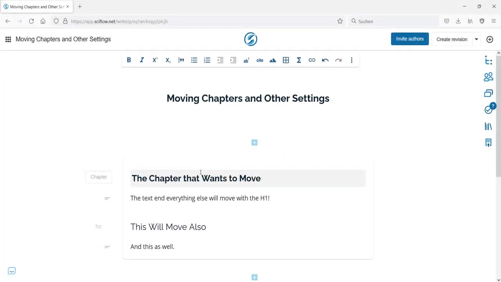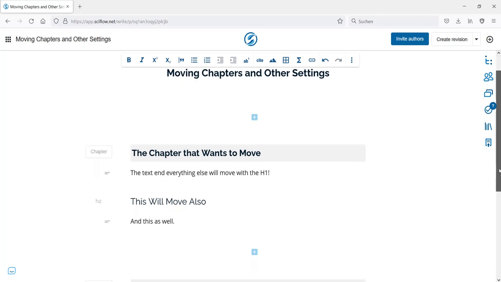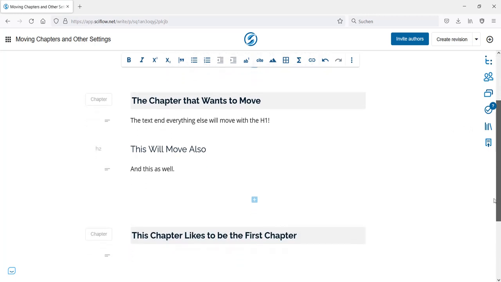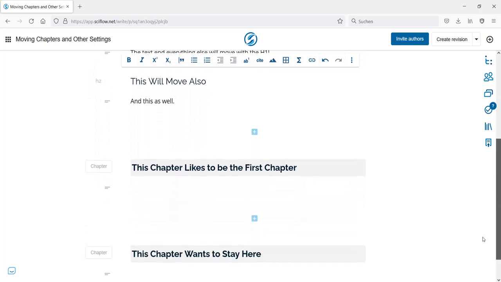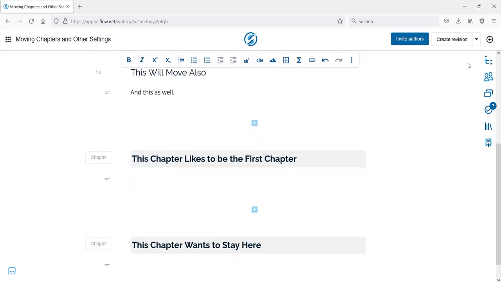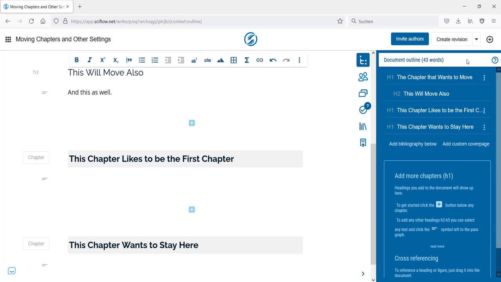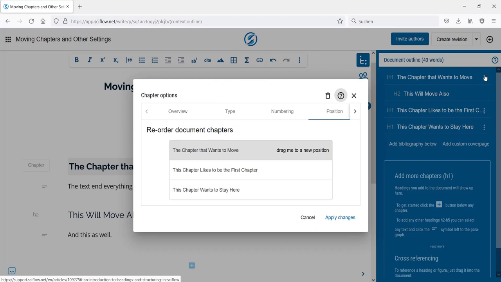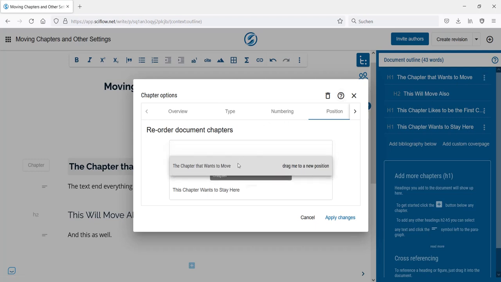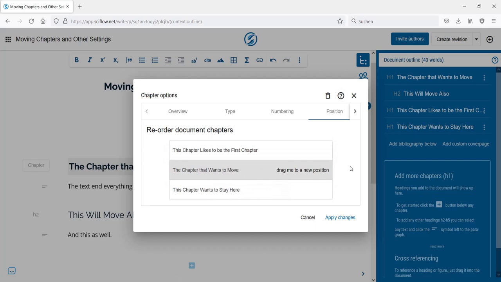A main chapter and all its substructure can then also be moved as one unit. If you come to the conclusion that your train of thought needs to take another direction, or you want to adapt the structure of your document to a new template, you can do so by accessing the document outline and selecting the H1 you want to move via this context menu here. Afterward, a relocation menu opens where you simply drag the chapter in question to its new destination. Eventually, apply changes to confirm.